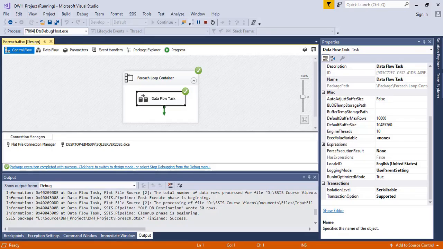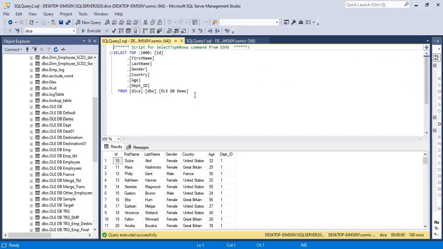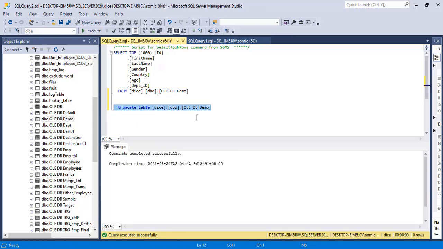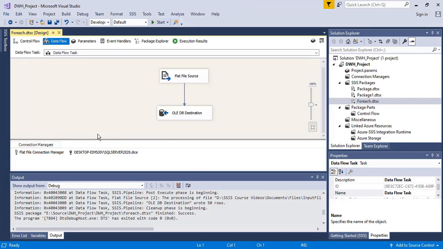What I want is to load the data of these 2 files. So it is repeatedly loading the data of only this file, and it is doing it 2 times. So I'm going to truncate this table. Why is it happening? It is happening because I haven't configured the flat file connection manager step.